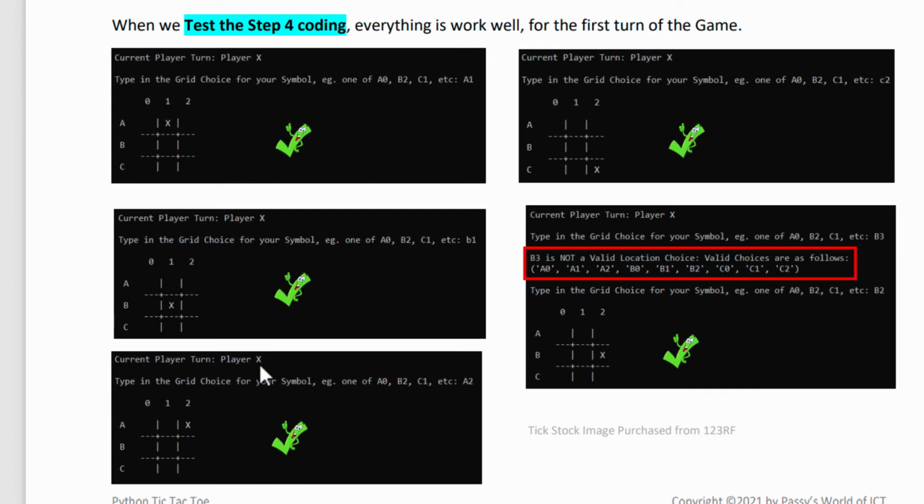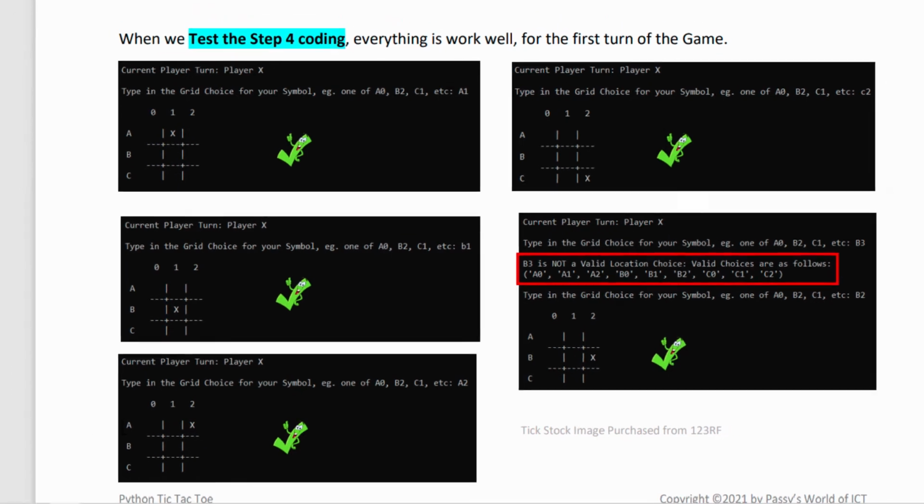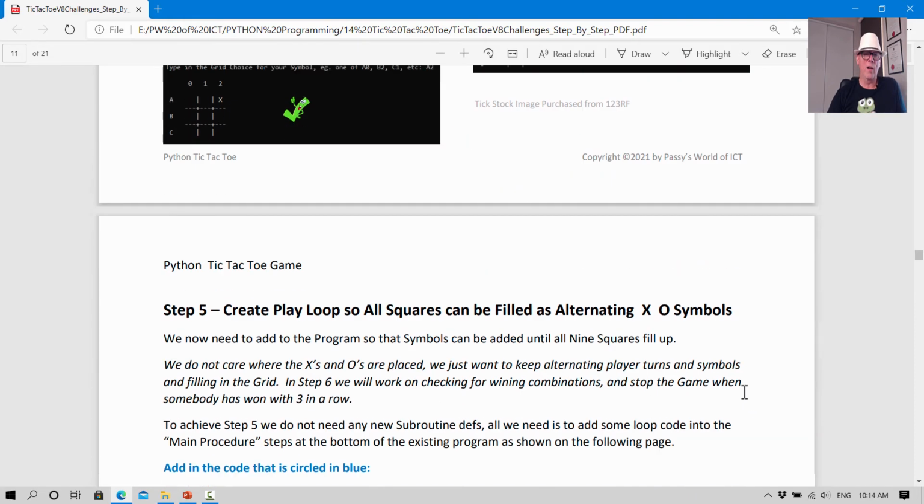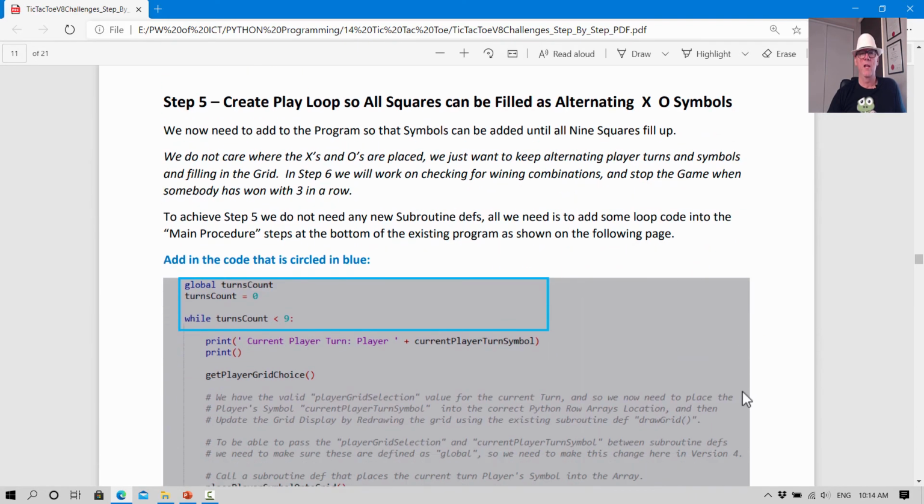And here it's player X's turn and they've picked A2 and it's going in A2. Row A and column 2. All right, so that's good. So they can pick different locations and their symbol gets put in there quite okay. So that's all good and working. And we're ready to go on to step 5. And we better move on.